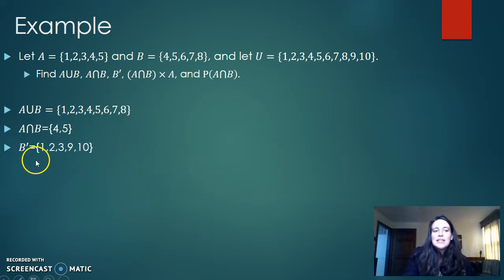B complement contains all of the numbers in the universal set that are not in B. So we have 1, 2, 3 not in B, but then 4, 5, 6, 7, and 8 are, so we'll skip those. And then 9 and 10 we need to include because those are elements in the universal set that are not in B. So B complement contains 1, 2, 3, 9, and 10.